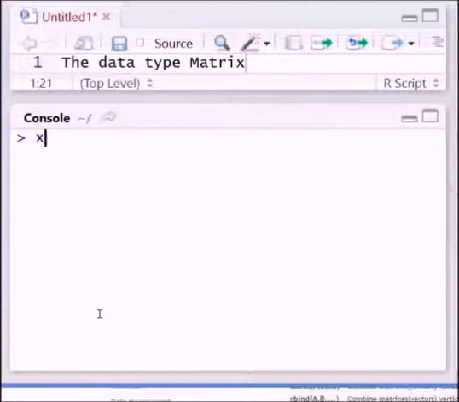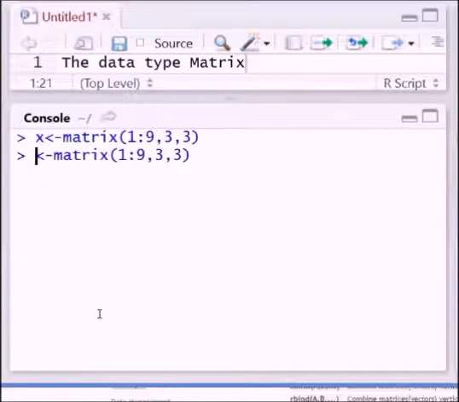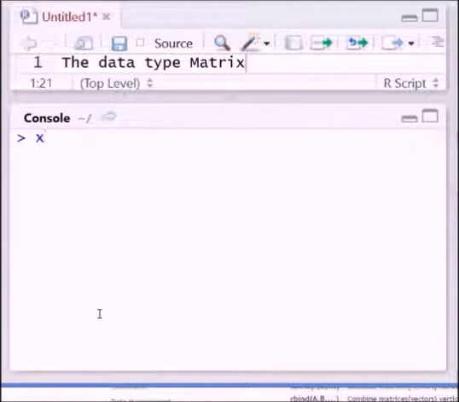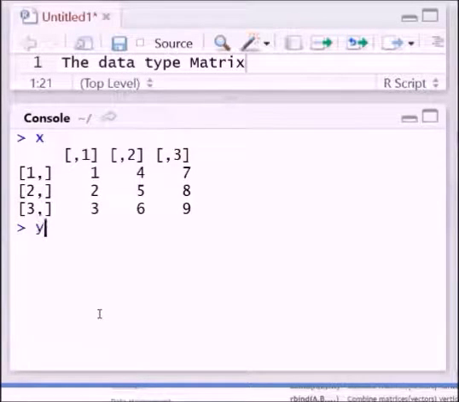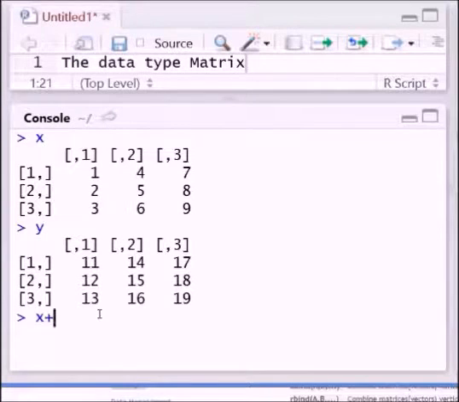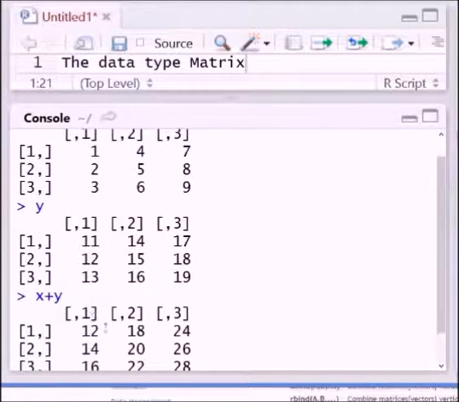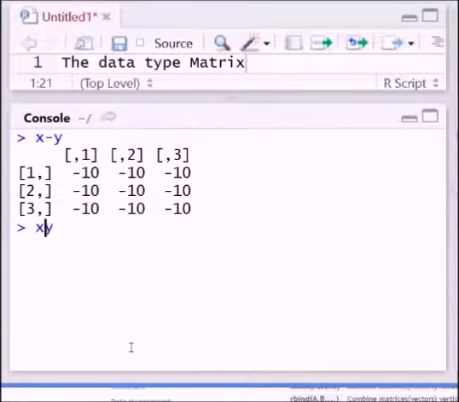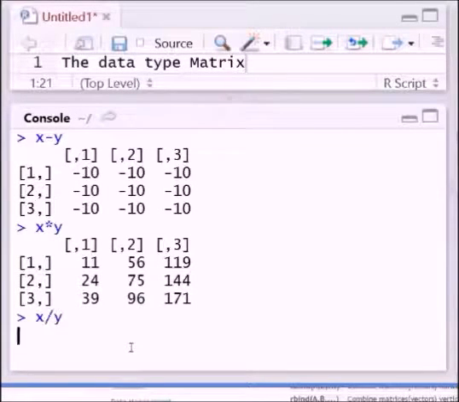Now we can perform basic matrix manipulation also. Suppose X is a matrix where 9 elements are there, Y is another matrix which holds the same 9 elements. So X holds this one, Y holds this one. Now what happens if you put X plus Y? It is nothing but element-wise addition. So 1 plus 11 is 12, 4 plus 14 is 18, 7 plus 17 is 24. Similarly, we can do element-wise subtraction, element-wise multiplication, element-wise division.